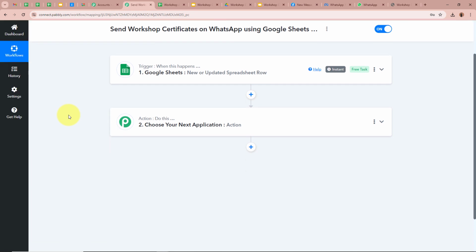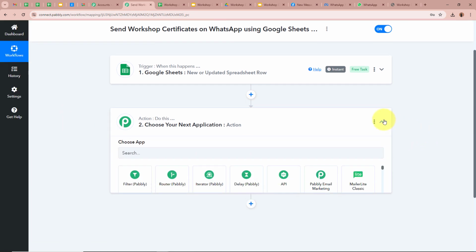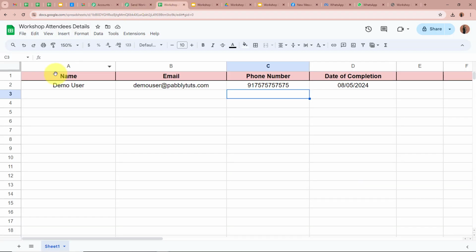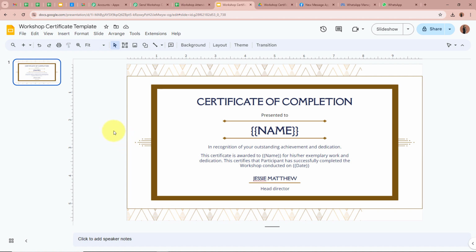After setting up our trigger step, we need to set up our action step. For that, click on this arrow right over here, and as our objective is that as soon as we add the data of a new attendee in our Google Sheets, automatically a certificate of completion should be created for that same attendee with the help of the template that we have already created in our Google Slides.